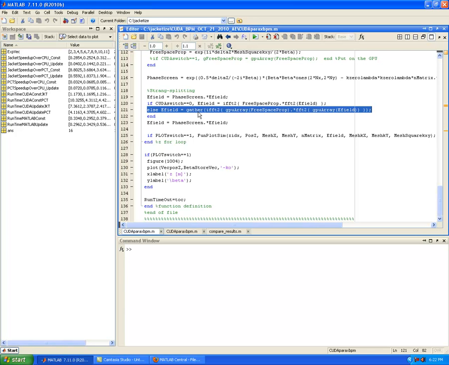If the CUDA switch is turned on, then you take this array free space prop and cast it to the GPU, and you take this array E field and cast it to the GPU, and then you run some 2D FFTs and element-wise multiplication and IFFT, and then you bring it back to the CPU. So even though the emphasis here is on GPU computing, it's really just one line of code that's running on the GPU. Everything else is just standard CPU-based MATLAB computing.